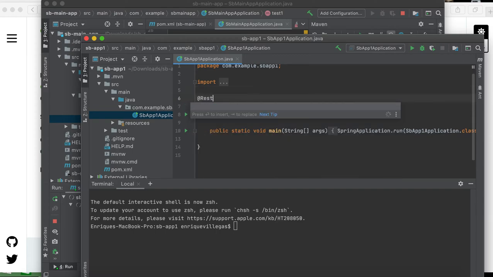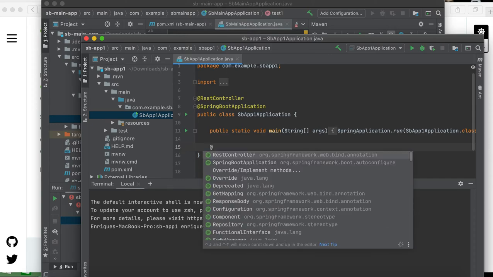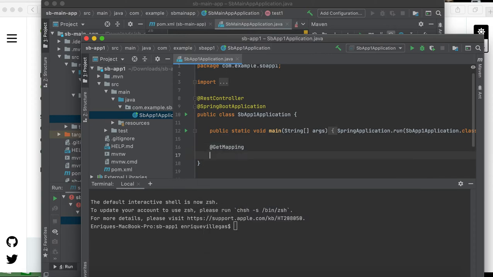At RestController. GetMapping. Public String test.